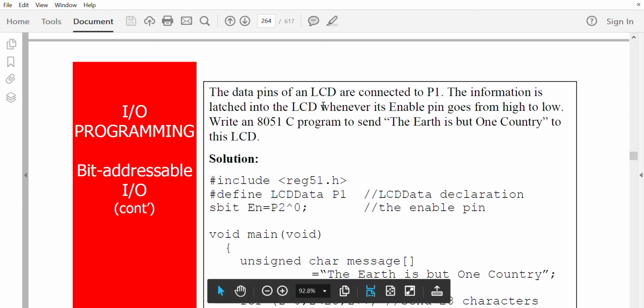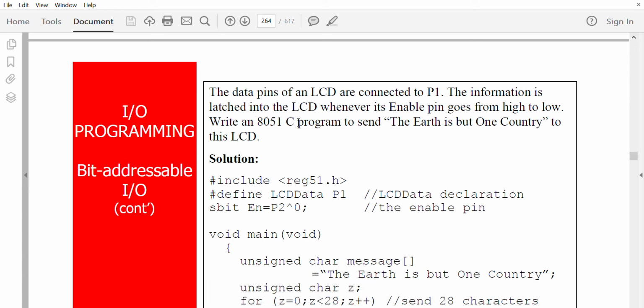So the data pins of an LCD are connected to P1. The information is latched into the LCD whenever its enable pin goes from high to low. Write an 8051 C program to send "Earth is but one country" to this LCD.